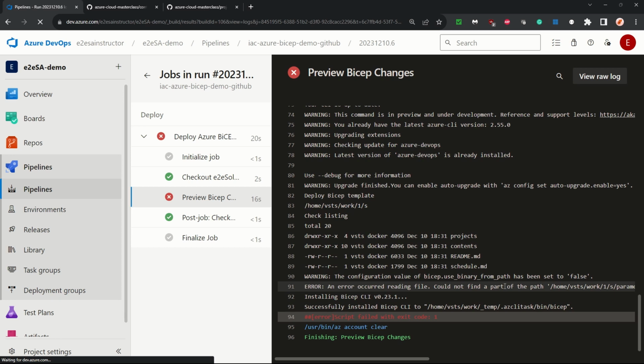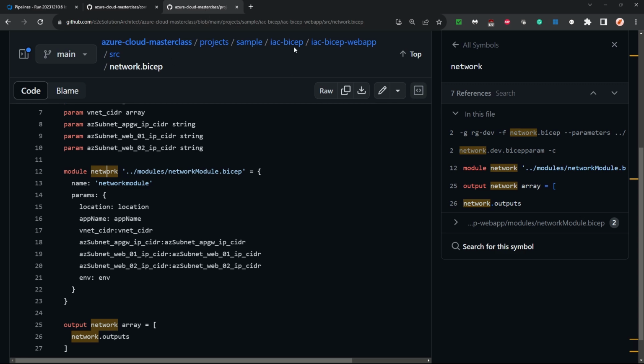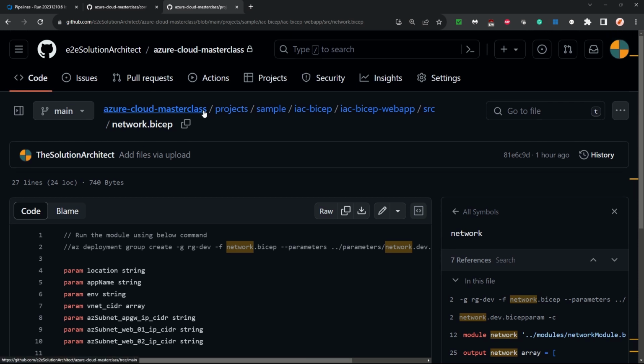Okay, so it is expecting that there will be a parameter at the root and then network.dev.bicep param. Okay, this is great to understand that the file failed because it could not find the path of this parameter. The reason is, let me take you to this repository over here. So in the repository you see that our root is actually the repository over here, Azure Cloud Masterclass, right? Then the subdirectories are projects, sample, IAC Bicep, IAC Bicep web app, SRC. SRC is for the source.